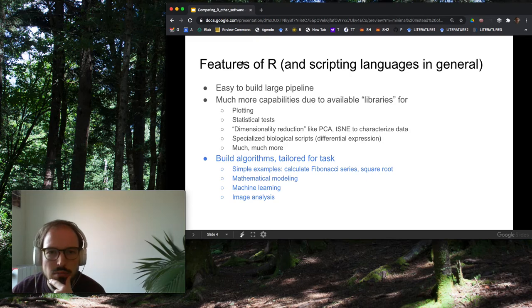So to summarize some important features of R. In R it's easier to build a very large pipeline. Basically you can make it as long as you want. It has much more capabilities because there are many libraries, which are basically pre-written scripts, available for plotting, statistical tests, the techniques that I just mentioned, PCA, t-SNE, that help you characterize data, specialized biological scripts, etc., etc.